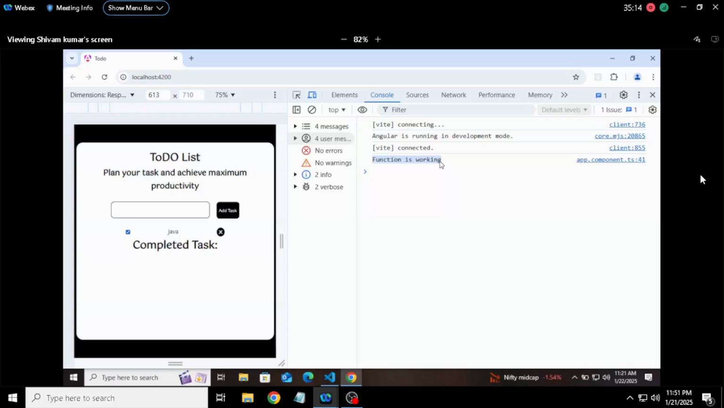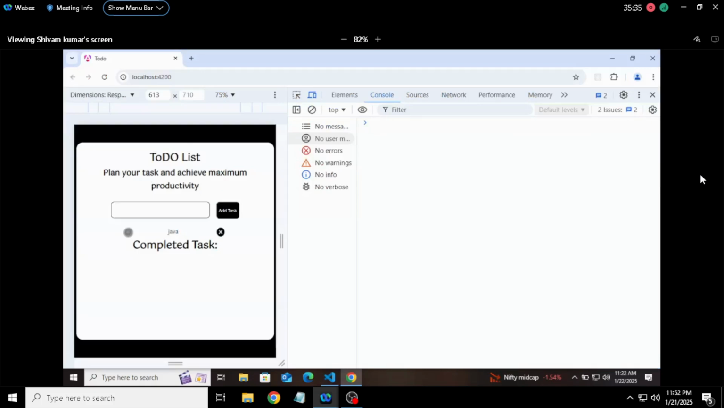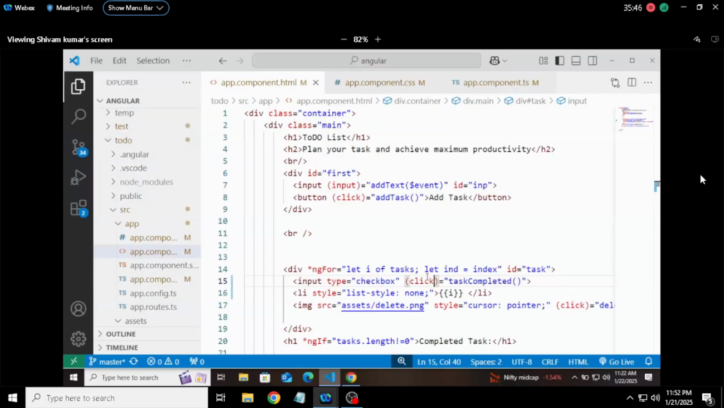Now if you are thinking that we are clicking on this, so it should be a click event, right? So change this input to click, and this time I'll do the same thing. Let me remove this, and the function is working. For this input, both will work because you will click only one time. But as it is an input box, writing an input event will be helpful here.